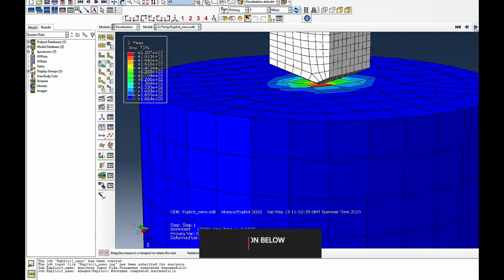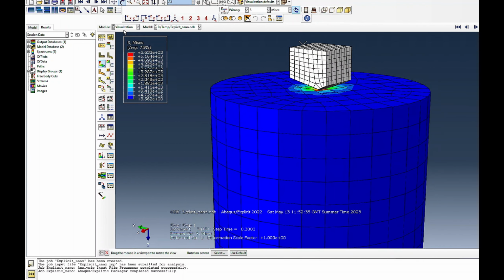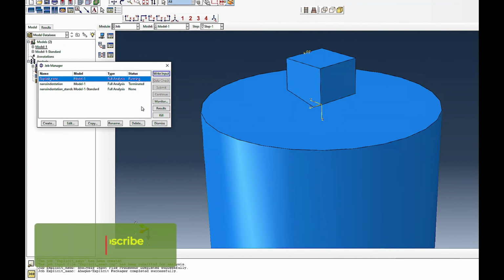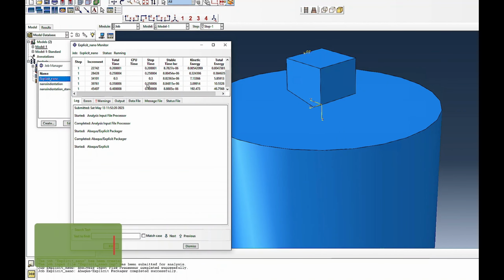So you see it's going okay, but these elements are not good enough, and you need to capture the whole deformation and indentation pattern, so you need a very fine mesh in this area. Okay, so I will go back and see what's happening in the job monitor. It has to go up to 1, so let it finish, and then I will show you what you can do.